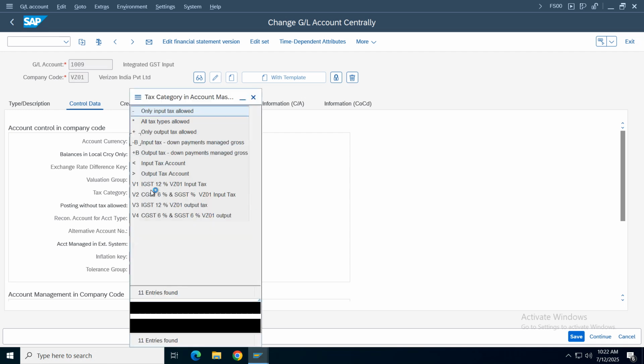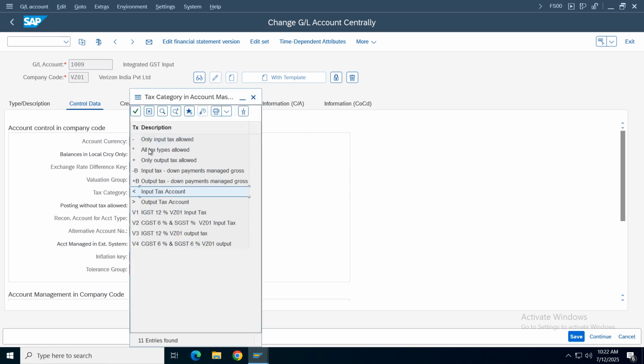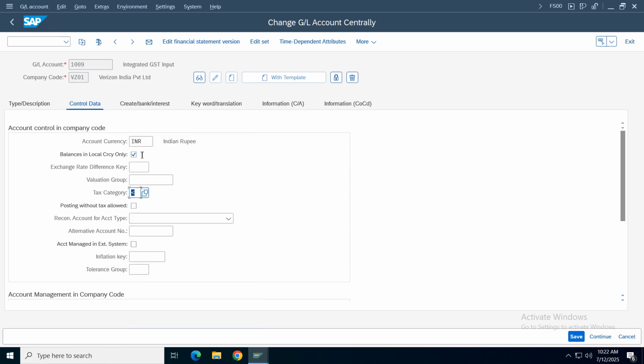I'm using this for input tax. So you can select input tax or you can select star, all tax types. Since these tax GL accounts are created only for input, I'll select only input tax. You can give this one as well: posting without tax allowed. If you don't give this, then while posting the transaction the system will mandatorily ask you for a tax code. There might be some transactions where I don't want to calculate any tax, so this is required. Click on save.